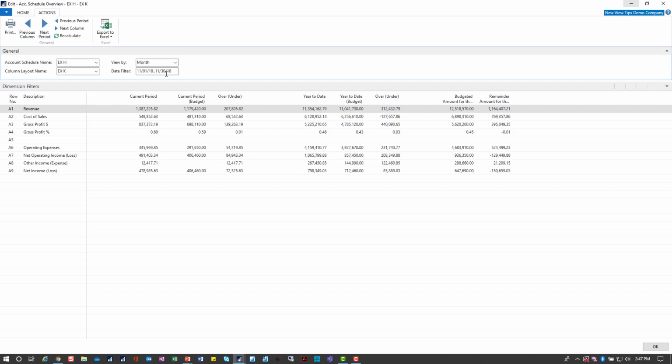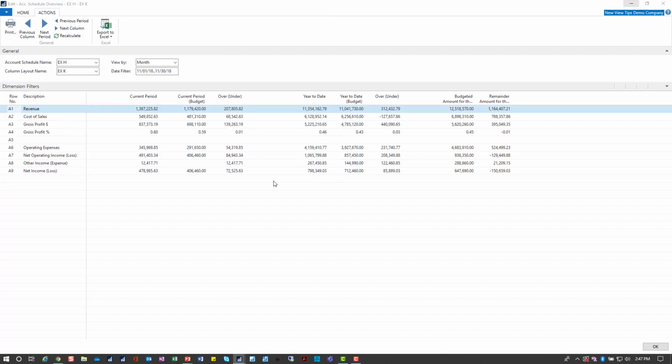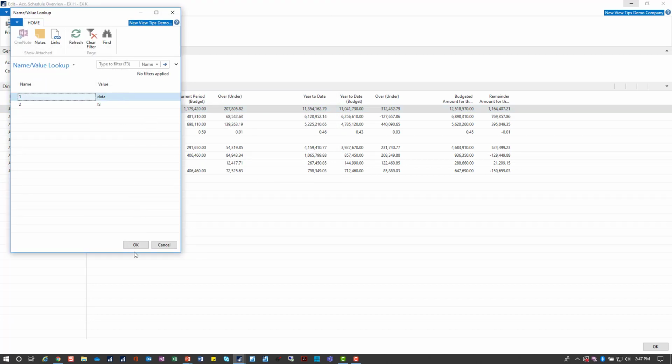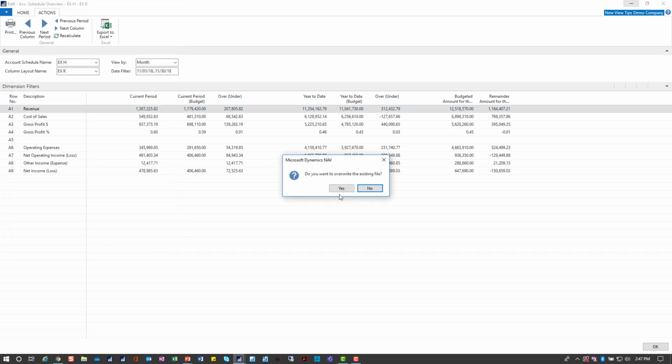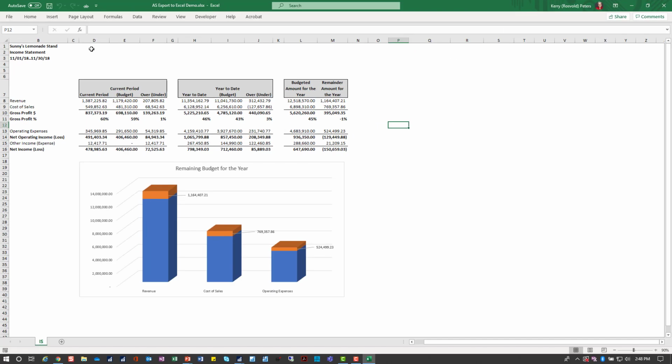Let's go to our next period. Now I've chosen November as my next period. So this would be the steps that you would do in the next month, right? You'd go into your account schedules, you choose November, and then you would export it and say update existing document. I'm going to choose that same file and say open. I'll choose the data tab and say OK, and then say yes to overwriting the existing file, and in just a second this is going to open up with my new numbers in it. So here's my new report, and you'll see that this is updated for November with my November numbers, and it's even updated my nice chart.